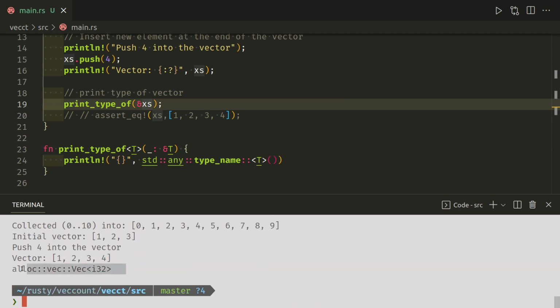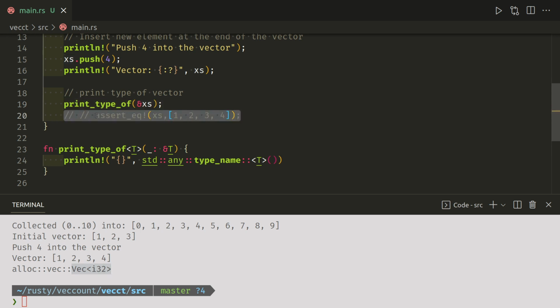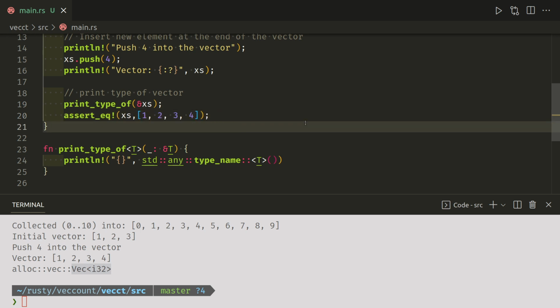And there we see Vec i32. So that's how to print the type of an identifier, value, variable. So we can also just do an assert here as well, just for good measure. If you've not come across assert, it's very easy to do in Rust. Just assert underscore eq. It's a macro. You pass in the variable, and then you pass in the expected result.